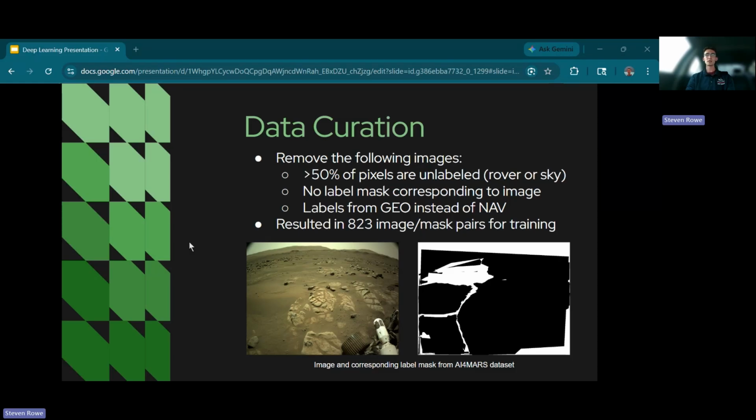I also wanted to make sure that there was a corresponding label mask with each image. And then there were also a couple of different labeling schemes. I mentioned that each image was annotated by about 10 people. Sometimes those people were geologists who cared very much about, is this sand? Are these pebbles? Are these big rocks? Are these rocks angled? Are they flat? They cared mostly about the geography of Mars rather than trying to drive the rover.